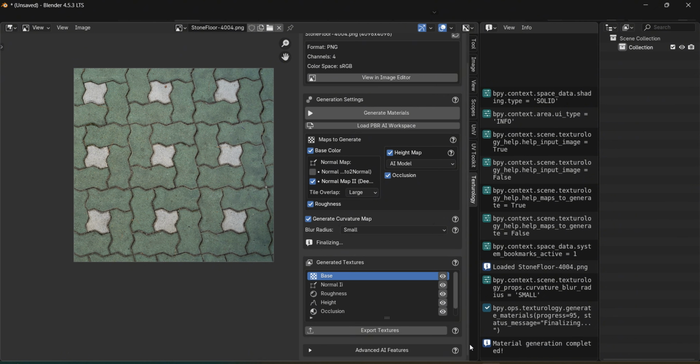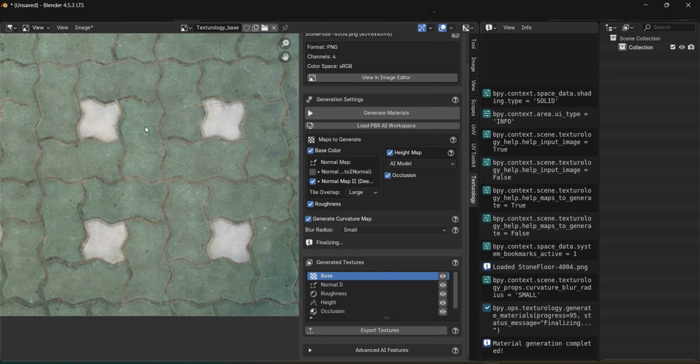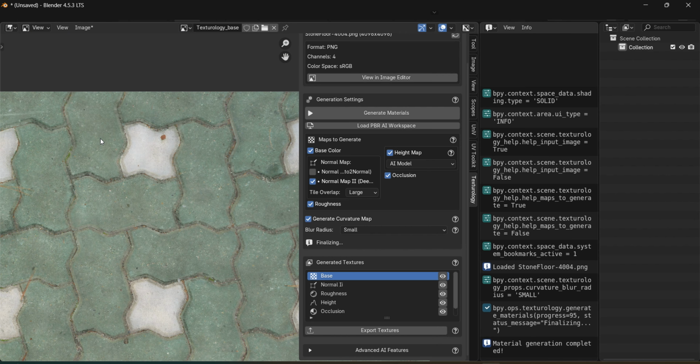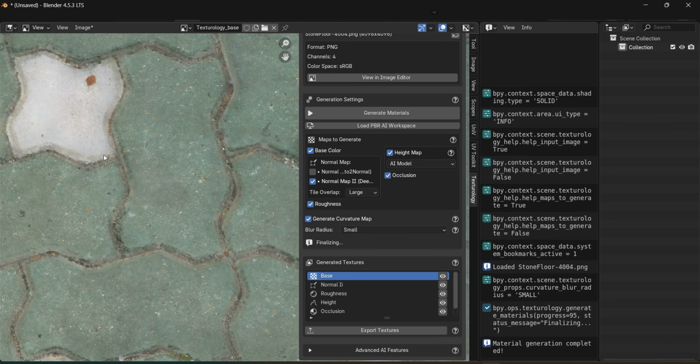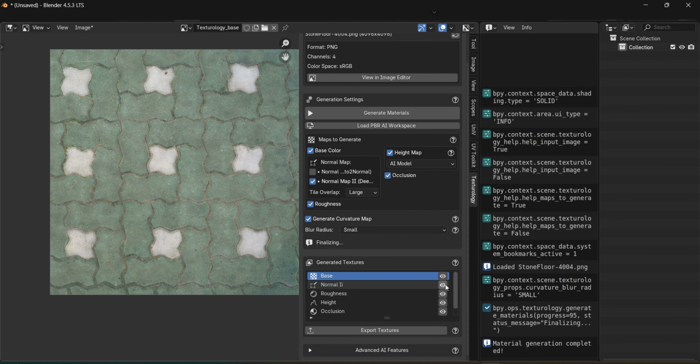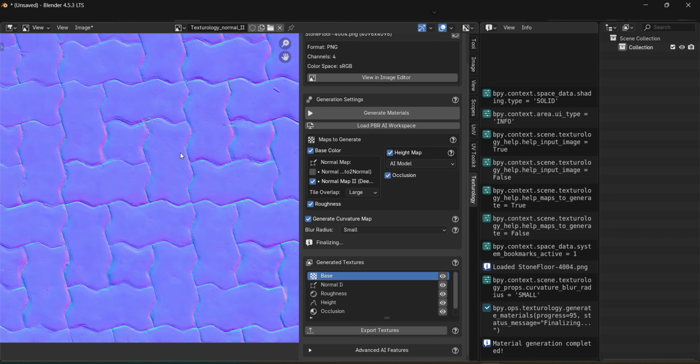Let's review the results. First, the base color. Notice how the AI has successfully removed the directional lighting and shadows, giving us a clean, flat albedo that will react correctly to any lighting in our scene. This works perfectly when the shadows and lighting are natural, that is, when the image has not been filtered or color post-processed. Next, the normal map.